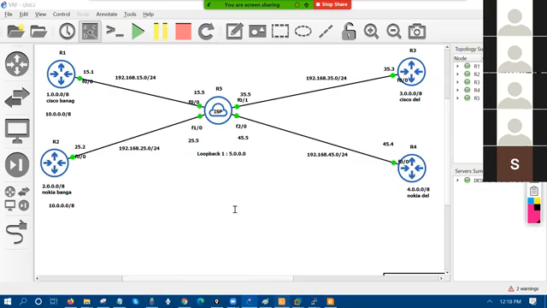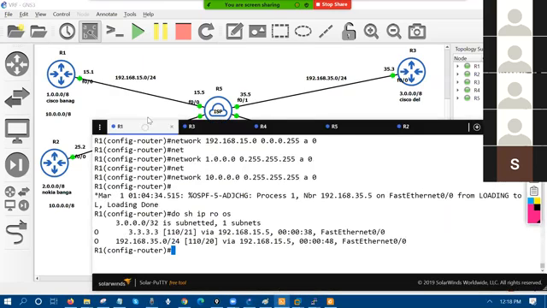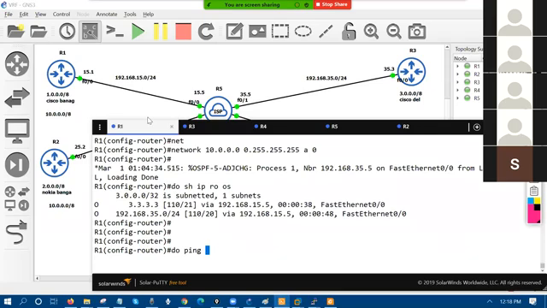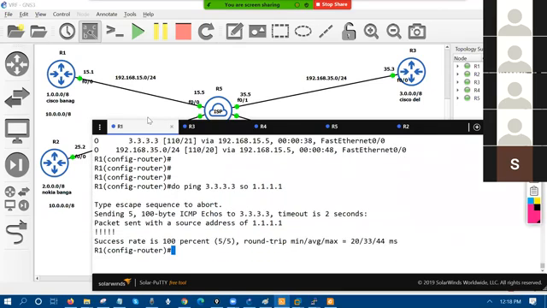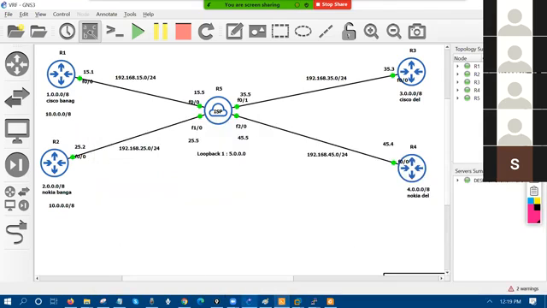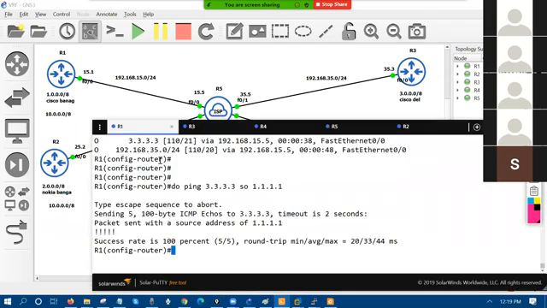So if you see the reachability, from R1 I can ping 3.3.3.3 with the source. Awesome. I have good reachability, right? So this is how you can configure this. I'll show you the normal configuration on the customer side, right?